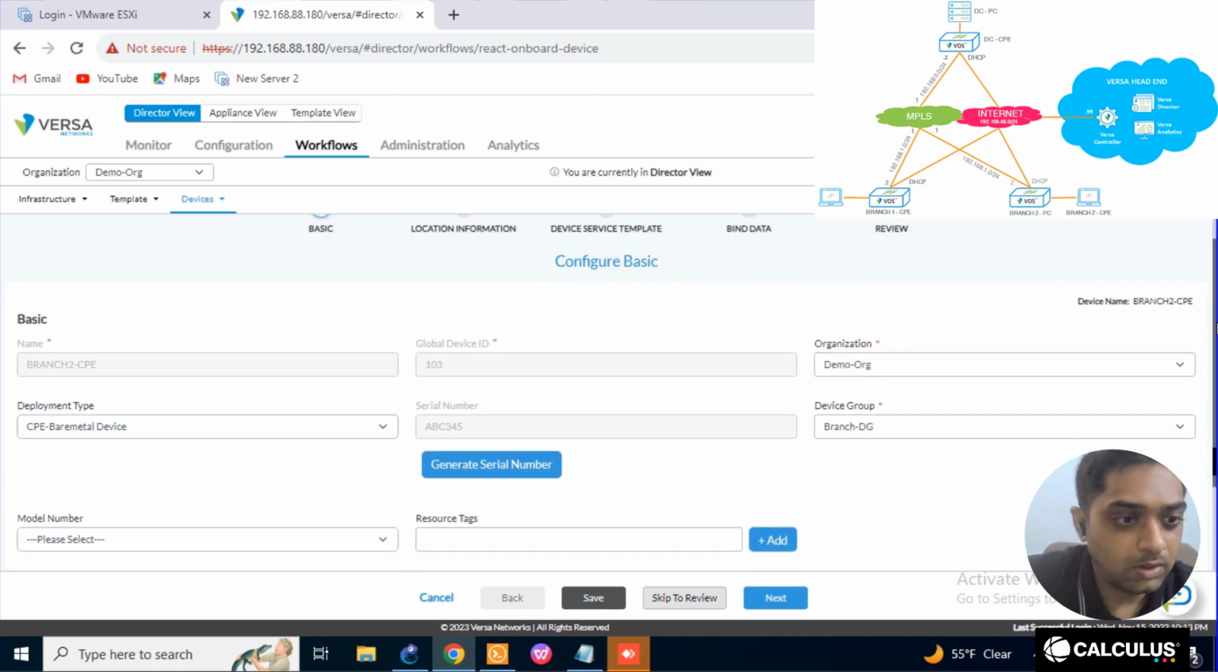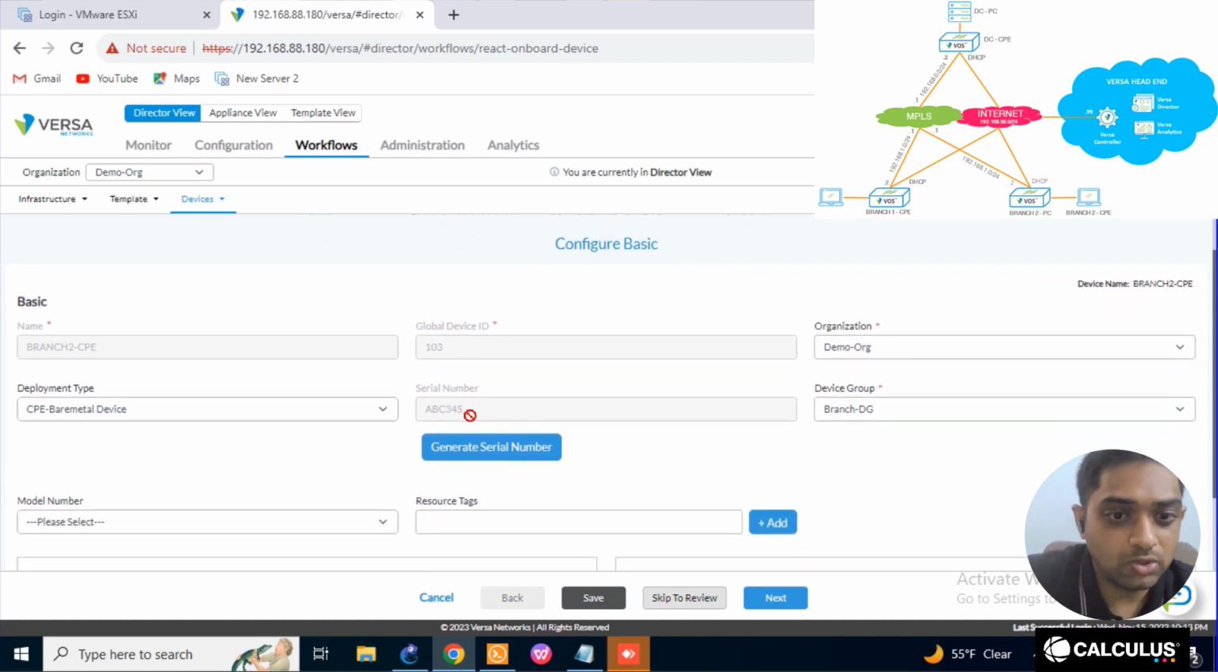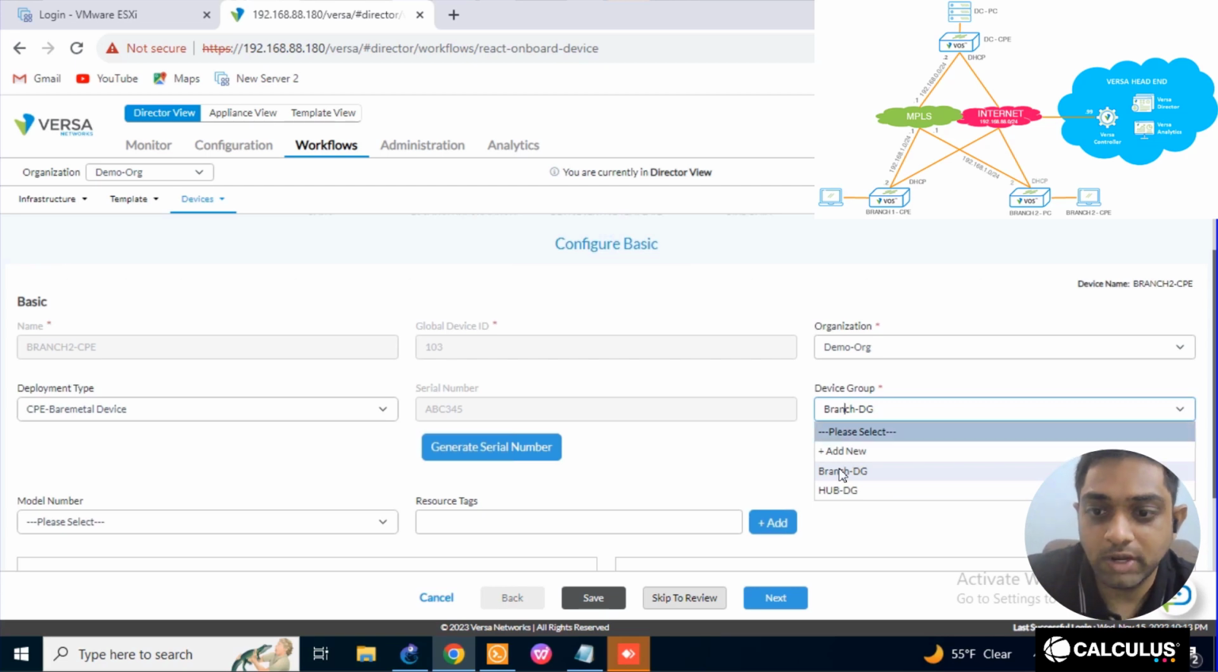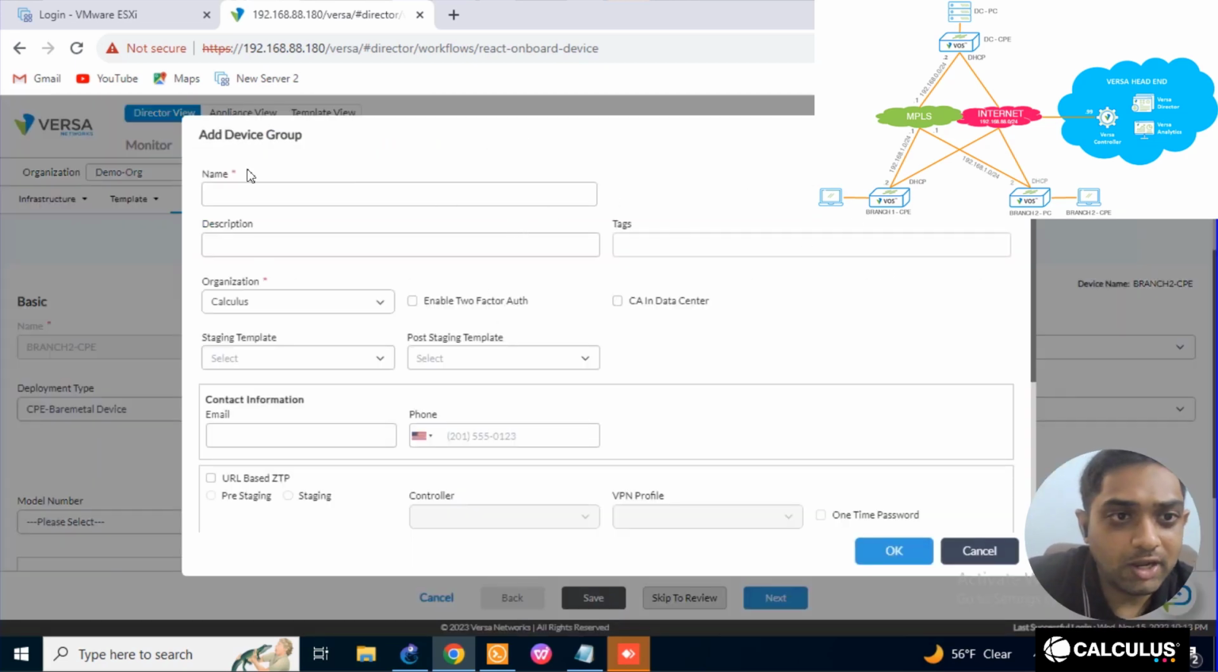And then the serial number of the device. Each appliance would have its own unique serial number, and then this device group. This is also an important parameter. I've already selected branch-dg, that is a branch device group. When we click add new, it will redirect into an add device group view. We'll give the name to the device group and what organization it is, so demo org, and then here is the option where we'll be mapping the template to the device. This is where this device group will map the template to the device.